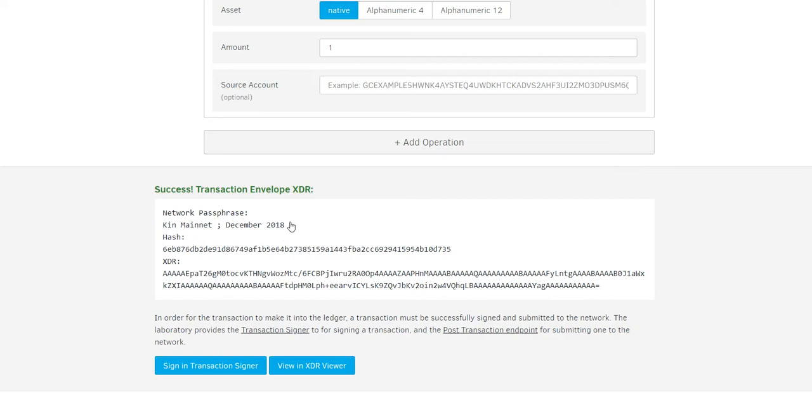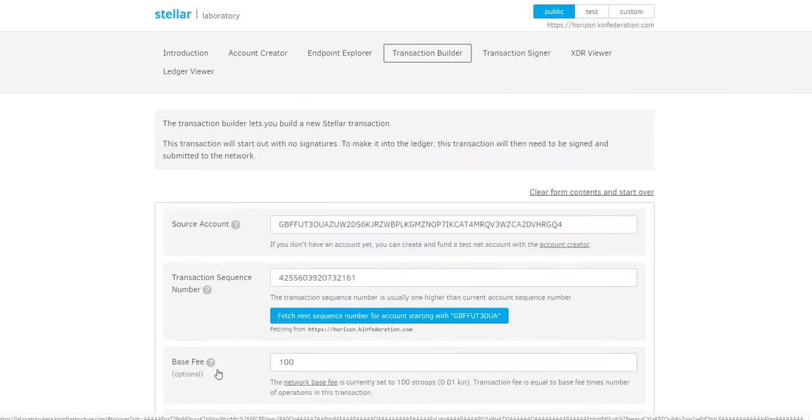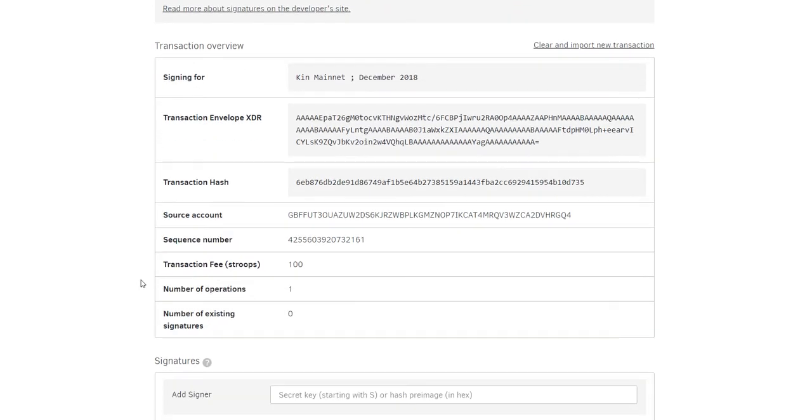The one thing we want to check here is that your network passphrase is Kin Mainnet ; December 2018. If that is not the network passphrase you have, you are not sending on the Kin mainnet. This is not Kin 3. You're on something else. Start over, go to a different website, try again. If that says success and the network passphrase is correct, hit sign in transaction signer. It's going to take you to the next page.